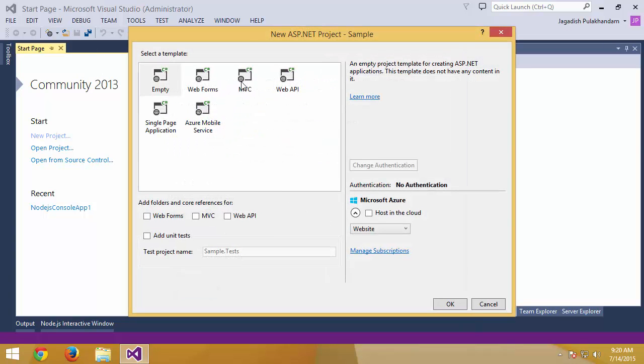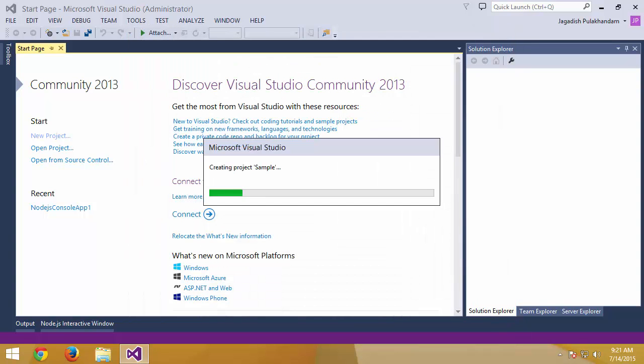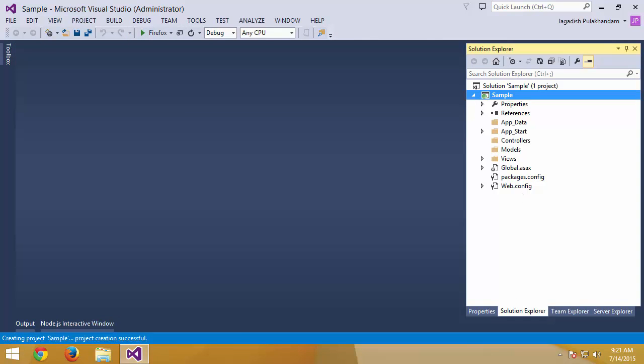and I would like to select the empty template. However, I would like to ensure that the MVC based empty template is made available for my application. So make sure that you select the empty template, and ensure that you have all the references with respect to MVC in place. Okay, so now we have a sample solution, a sample project, and we have all the folders necessary.